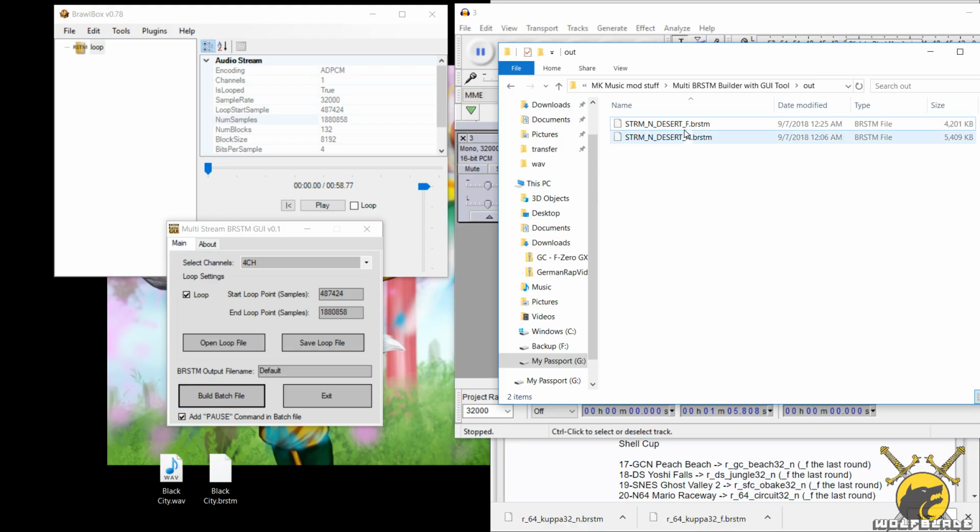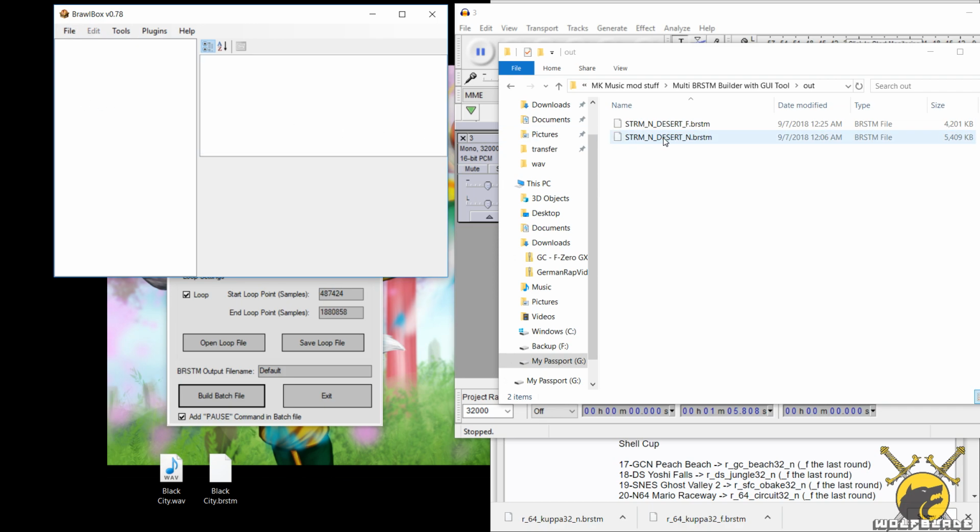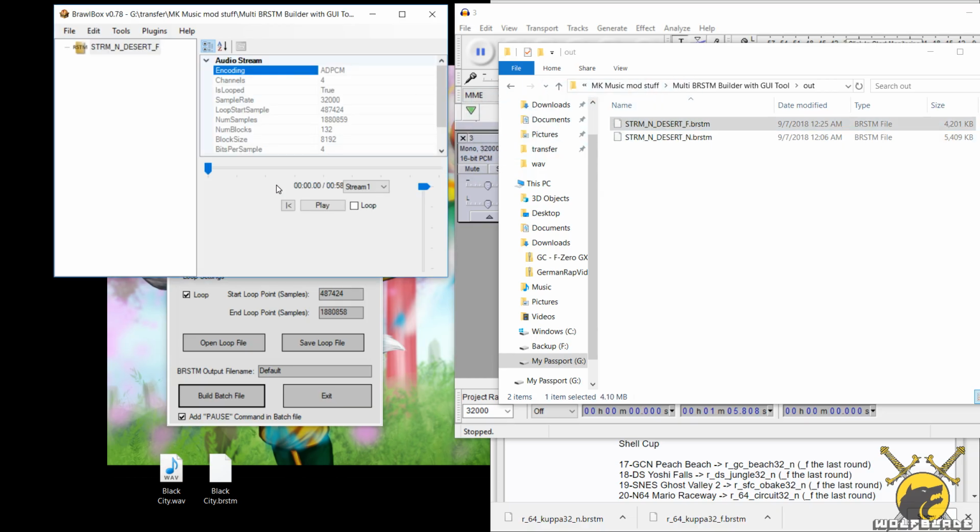And these should technically, by all means, work. Now, granted, I haven't tested them in the game. We're going to test them in the game here in a little bit, but that's technically how it should work. I'm really curious to see if it's looped right.